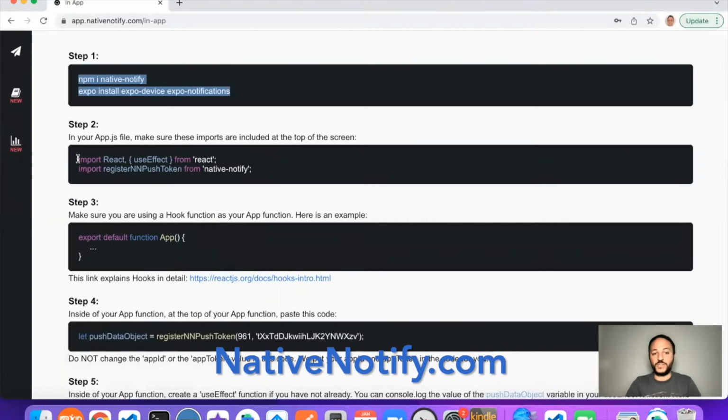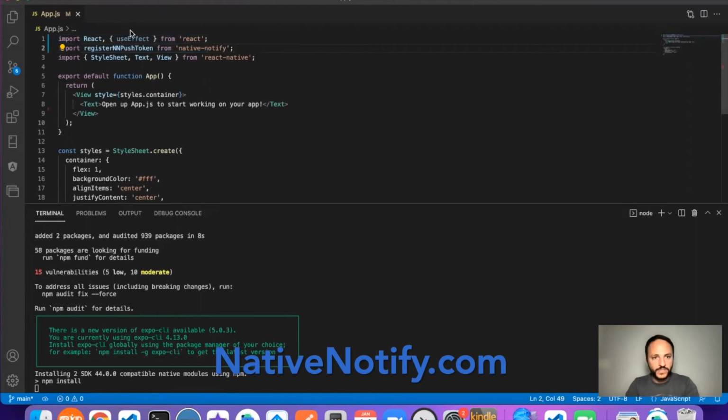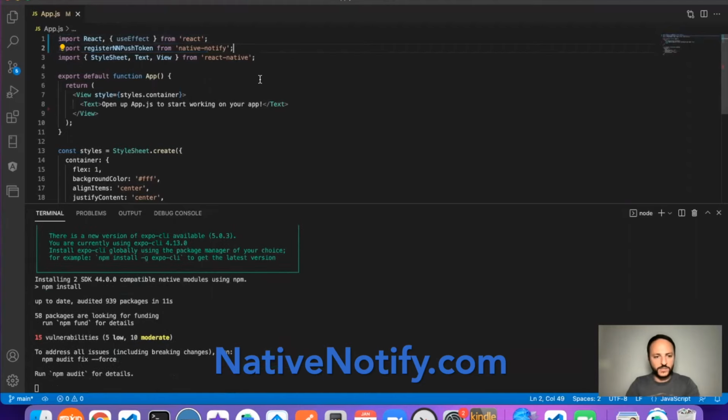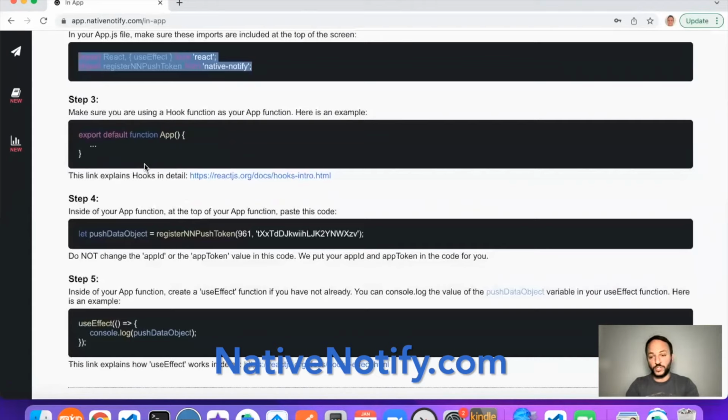Step two, make sure these imports are at the top of your app.js file. So come back to app.js. I'm going to replace this React line with these imports because it has React as one of the imports. Step three is to make sure your app.js function is a hook function. This is very important. If this is not a hook function, notifications won't work. If you don't know what hooks are, you can click this link right here. It explains it. It's super simple, not complicated.